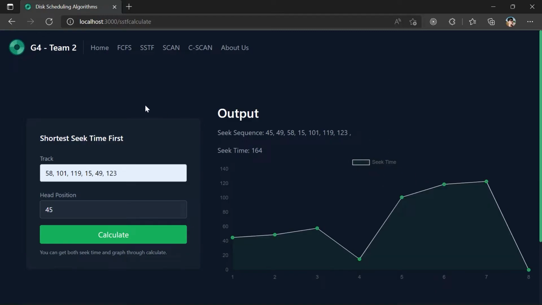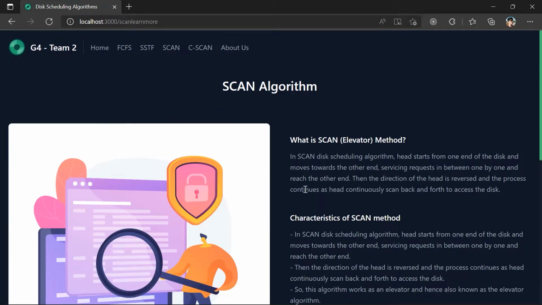Now let's move on to our next algorithm, which is SCAN. In the SCAN disk scheduling algorithm, the head starts from one end of the disk and moves towards the other end, servicing requests in between one by one and reaching the other end. Then the direction of the head is reversed and the process continues as the head continuously scans back and forth to access the disk.